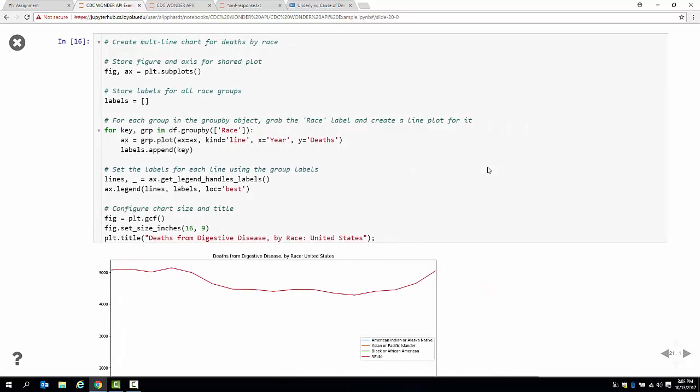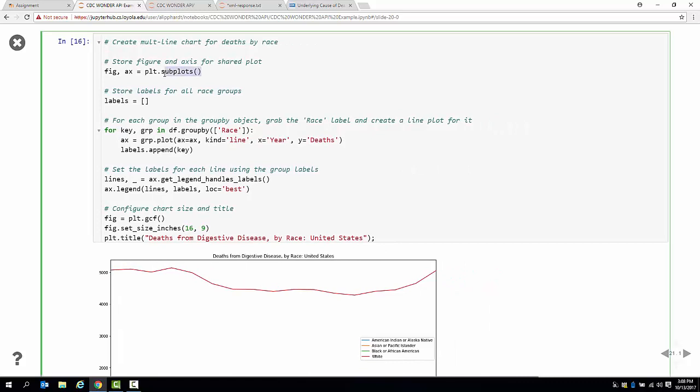We can also create multi-line charts. Using the subplots function, we store the figure and the axis that will be shared among all the lines in the chart, and we iterate over each group in the data frame, creating a line on a common plot.